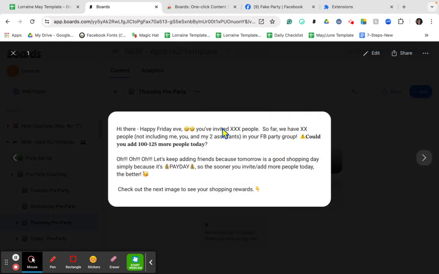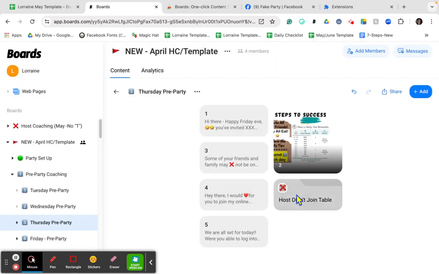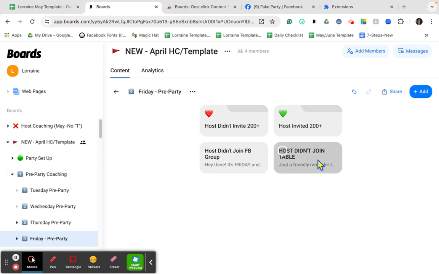Thursday, this is kind of saying, hey, you have this many people in your party. Can you invite more so we can get as close to 40 as possible? And then again, just walk through all of that so you know what you're sending them. Friday pre-party, if she invited over 200, I send this message, or under 200 this message. So for me, red means warning. Under 200, green means go, meaning over.